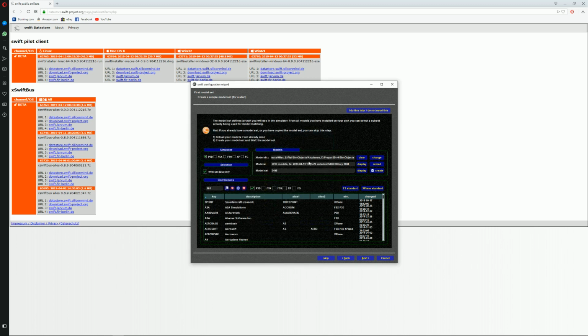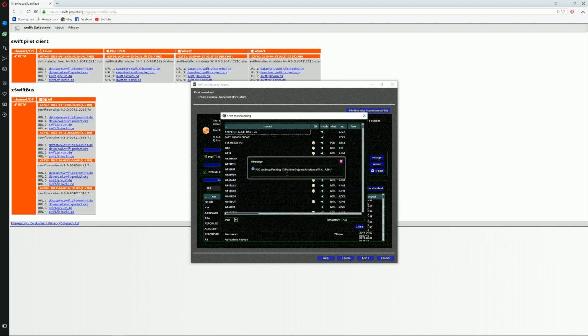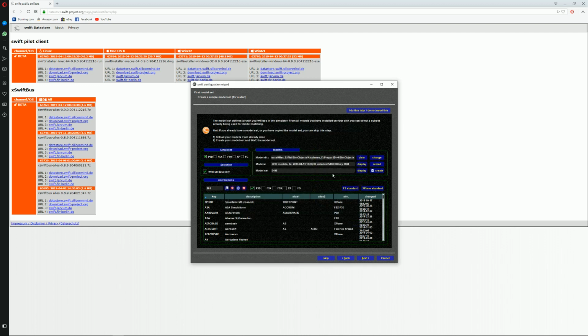Once that is done, click on Reload Models. And just wait for this aircraft config parser to be finished. And that's it. Click on Close. And over here you can see a number of models that Swift is going to use while you are flying online. Click on Next.